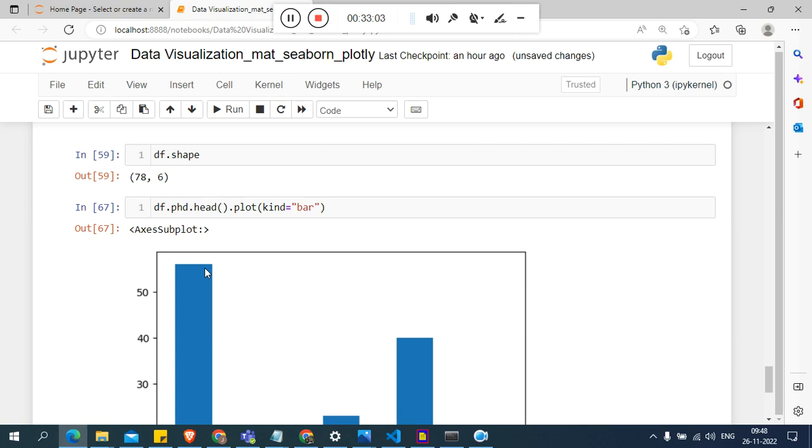Any doubt? In case we have to do a pie chart, kind equals pie. Right, that we will do. You can press shift tab, but I'm not getting that, the same I'm not getting. I will check it.